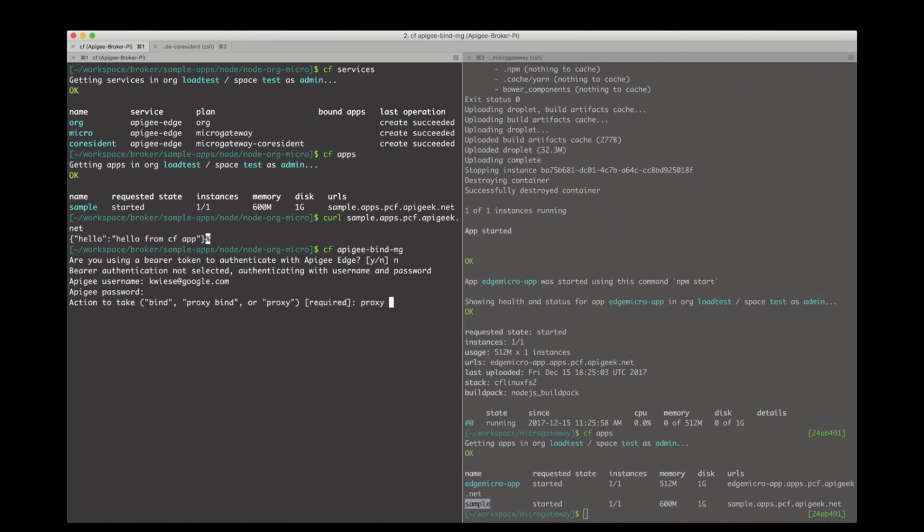We're actually going to do a proxy bind as well. And we're going to use the test environment with the amer demo 5 org again. And we're going to do sample as the application we want to bind to. Domain is going to be apps.pcf.apigee.net.